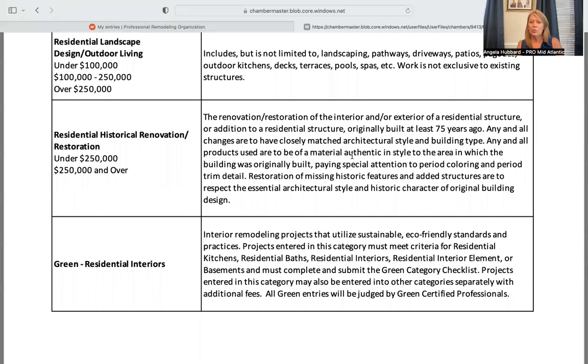Any and all products used are to be materials authentic to the style of the time that the building was originally constructed, paying special attention to period coloring and period trim detail. So restorations missing historic features should not be entered into this. There's an additional judging question that asks specifically about how you have tied in those existing elements.